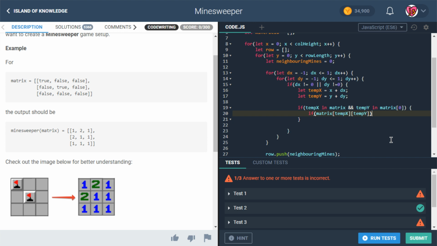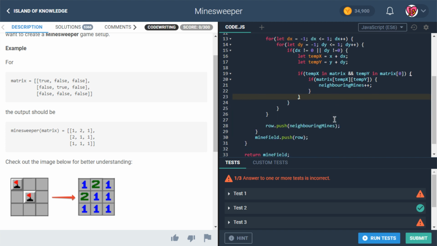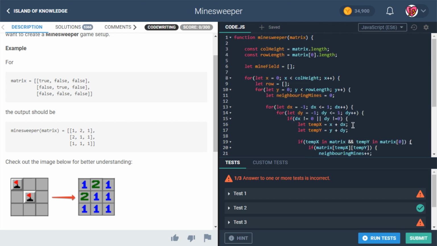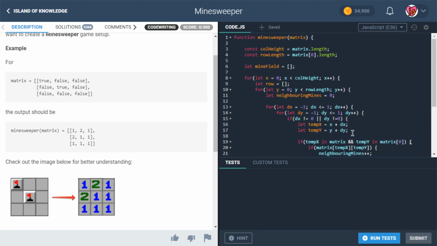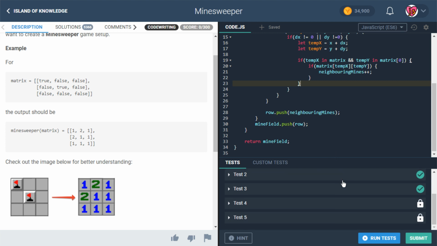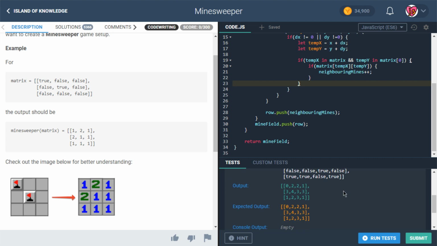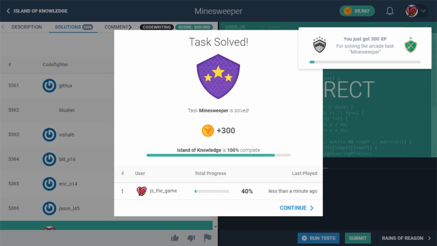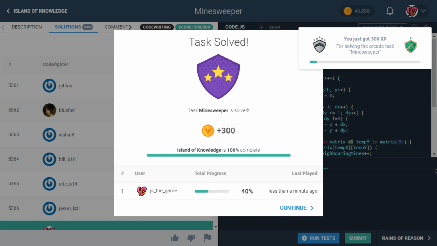Okay, so if this, then what we want to say is neighboring mines plus plus. There's another mine in the vicinity. That's all we're really saying. We don't need to push this into some value or anything like that. We're just increasing the value of it. Great. Let's run the tests. Oh, look at that. Okay, so that's nice. It's passing all the visible tests here. It's giving us the minefield we're looking for, so that's great. Might as well submit it, see if it passes all the hidden tests as well. And there we go. Okay, so that's pretty not bad.